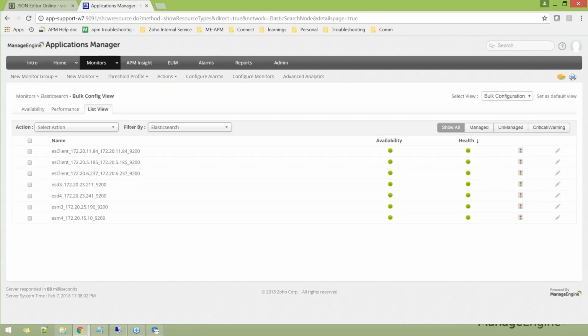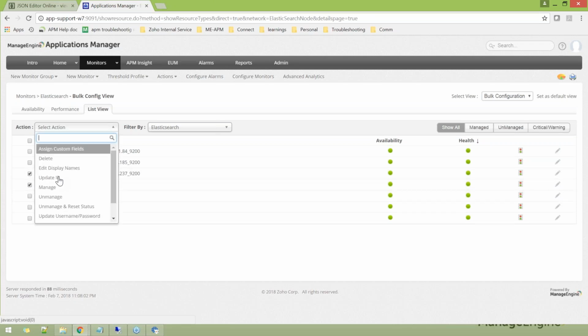Clicking on this option will list all the Elasticsearch nodes that are being monitored in Applications Manager. The ones that you would like to disable, just select them using this checkbox and then choose the option Unmanage. Once you choose this option, Applications Manager will stop monitoring those nodes, and they will not be considered or counted for license.